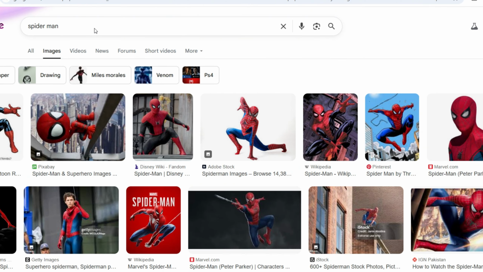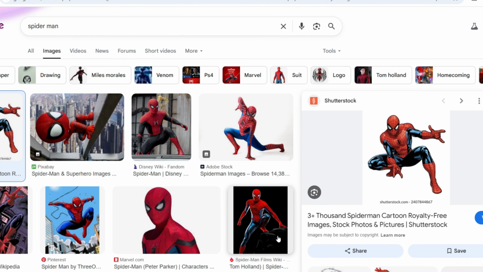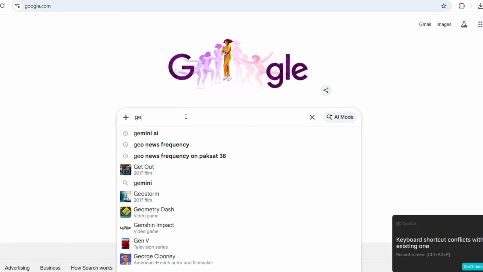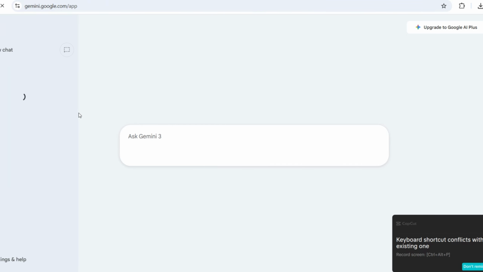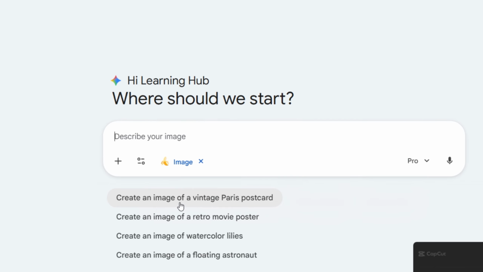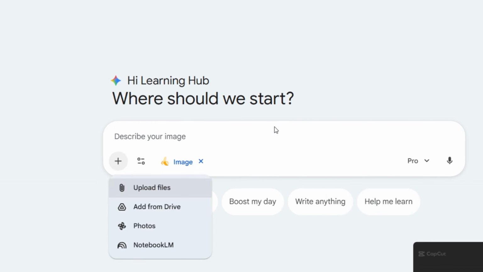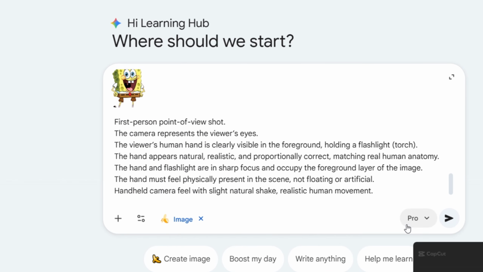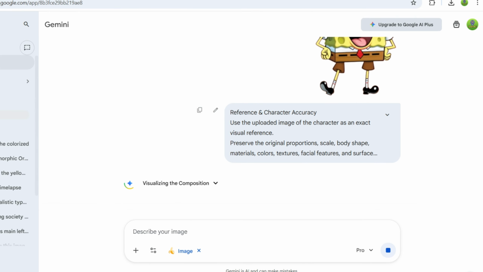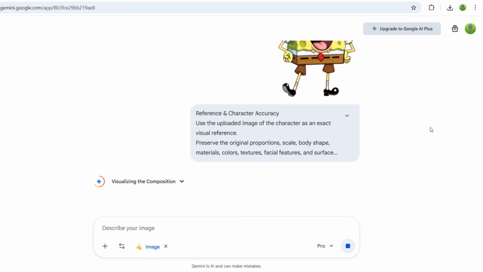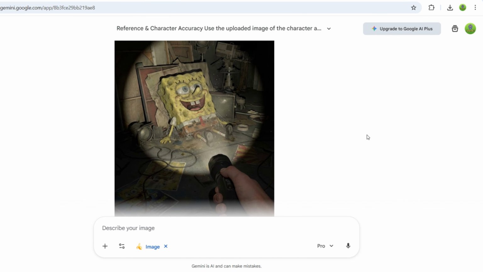After that, we convert these images into AI-generated visuals using the Google Gemini app. Open Gemini, tap on Create Image, upload your cropped image, paste this prompt, and click on Generate. I'll share the links to all these prompts in the description, so you can easily copy them from there and use them yourself. In a few seconds, your AI image will be ready.